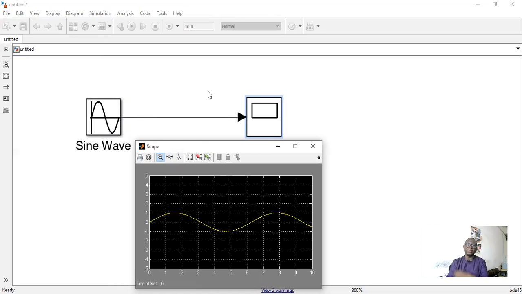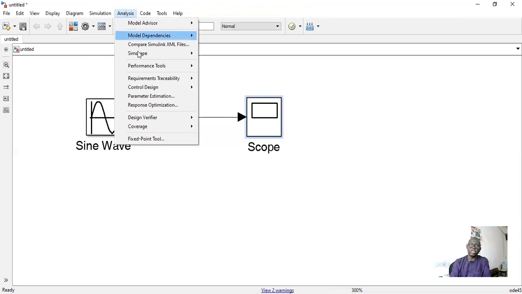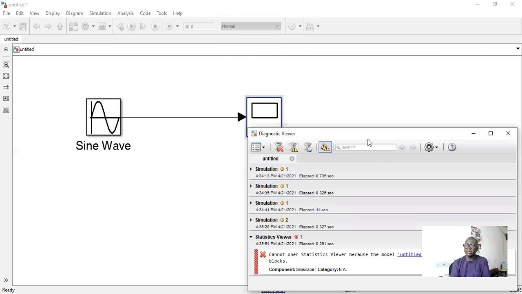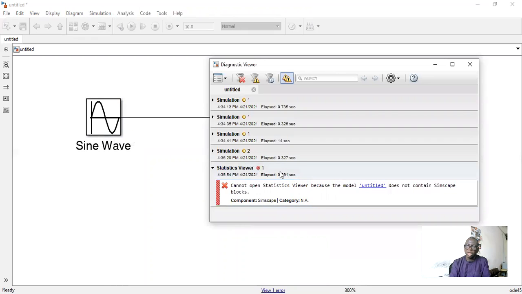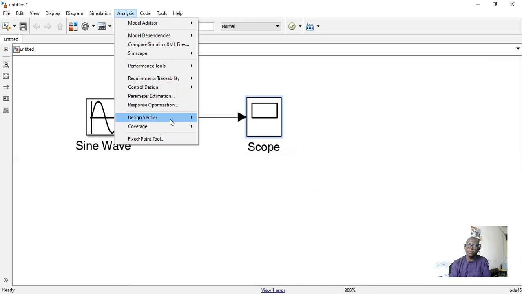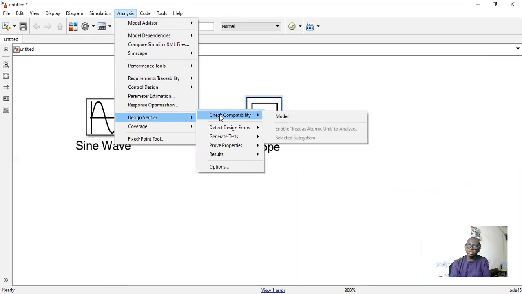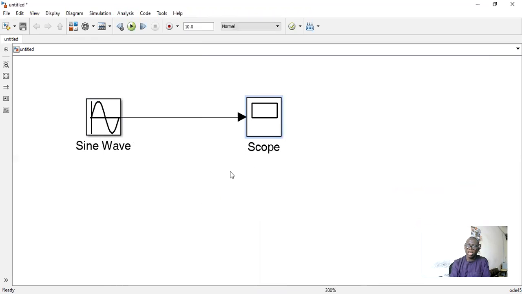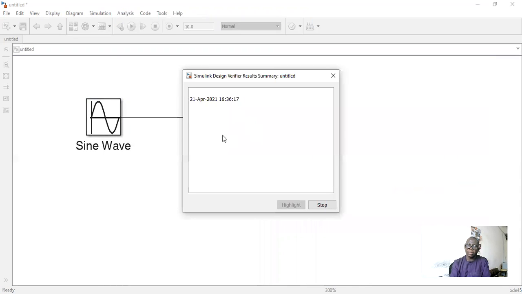So you can see Simulink has a lot of things you can do. You can do some analysis with it here: model advisor, model dependency, compare Simulink XML files, Simscape, statistical viewer. You can look at statistical viewer here and see what has happened. Can I open statistical viewer? Okay, a lot of things are happening. There's no Simscape there. You can look at control design. You can look at design verifier. You want to check model compatibility, and it's going to check it and look at everything.